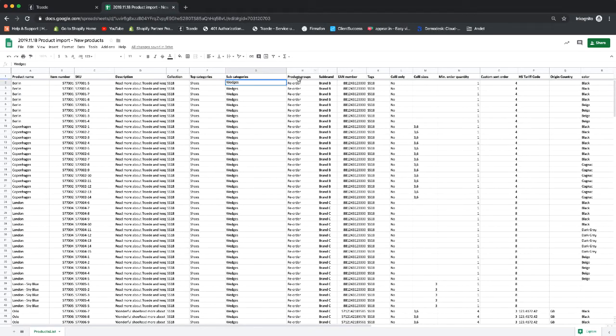Product groups, if you work with those, can be applied here. Again, if you want to apply more than one product group, separate with a comma. Sub-brand, EAN number. If you have EAN numbers, you can also create these in Traede if you have an agreement with GS1. But if you already have them and you just want to upload them, put them in this column. Tags.